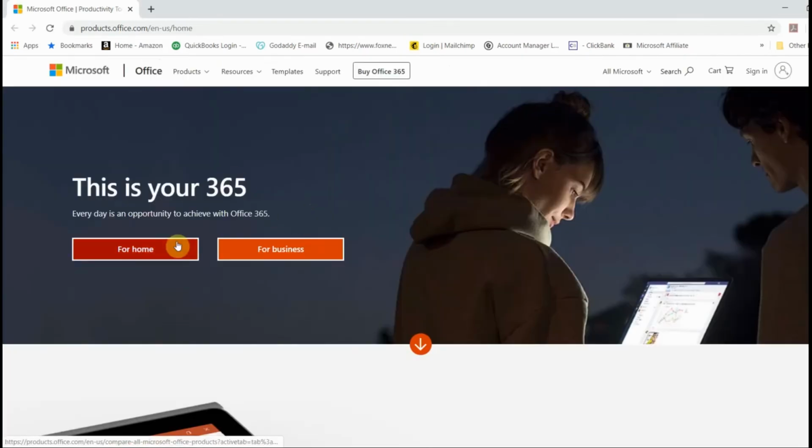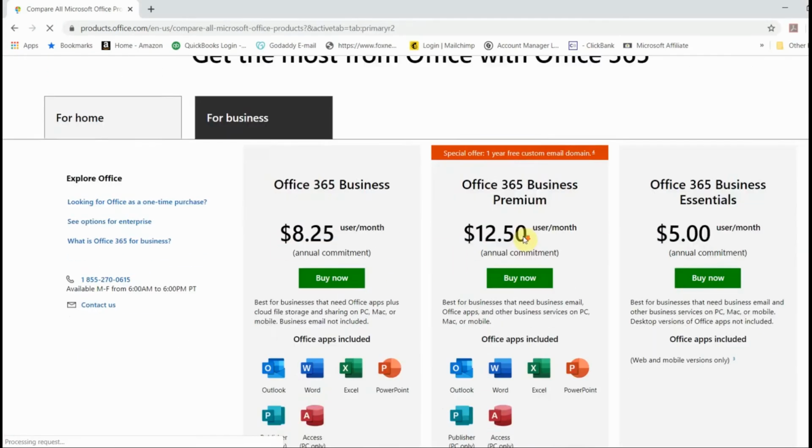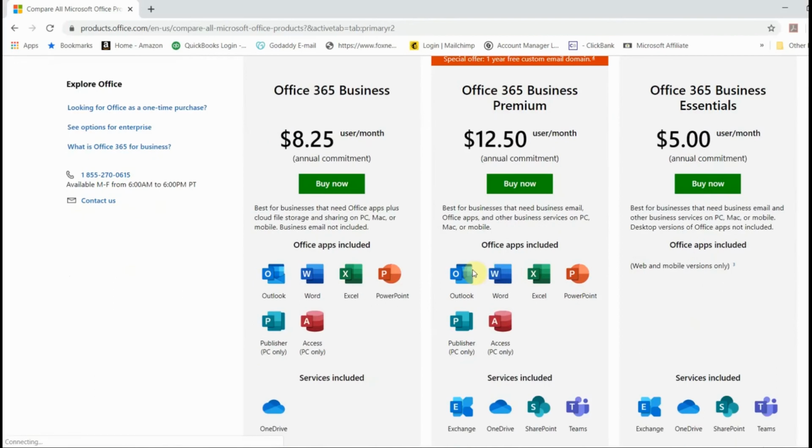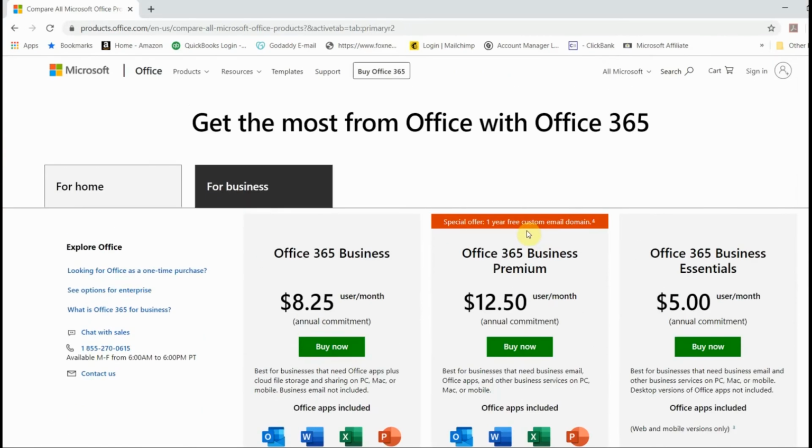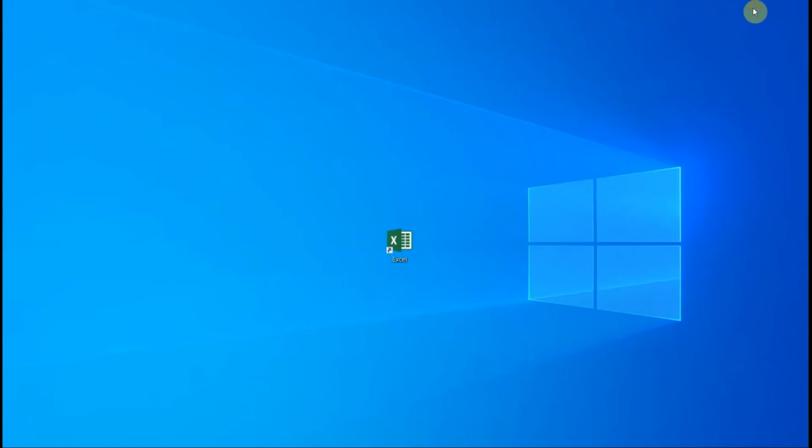So once you're at the page, you have a couple options here. You can download it for your home or for your business. So me personally, I'm going to go to business, and what I would download here is the Office 365 Business Premium. It's got Microsoft Outlook, Microsoft Word, Microsoft Excel, PowerPoint, and it's got a lot of extras that you probably use in your business. So personally, that's what I would go with, but you have your own personal needs, so just make sure you download it.